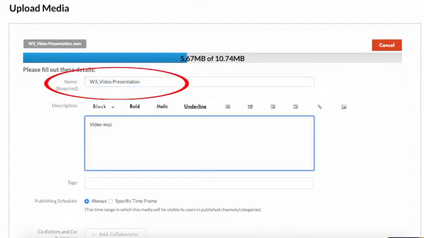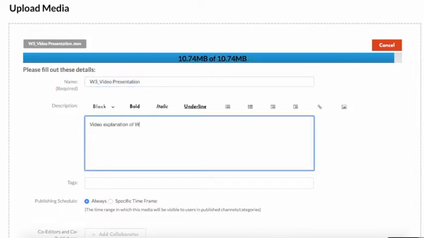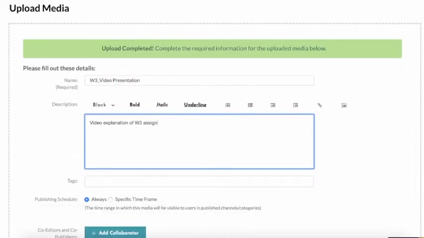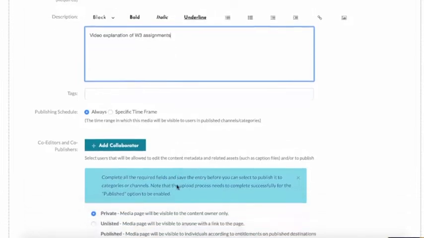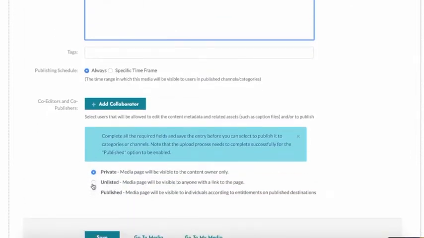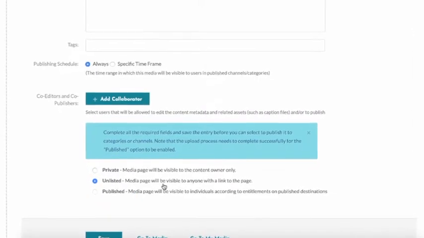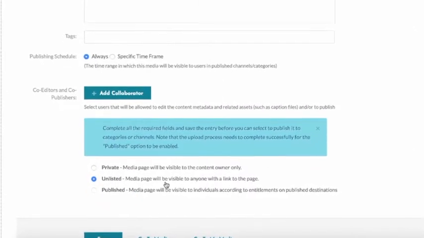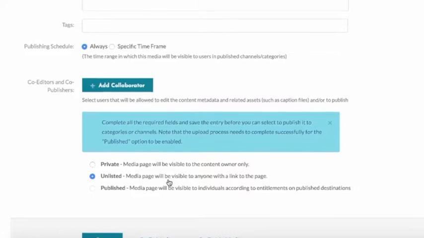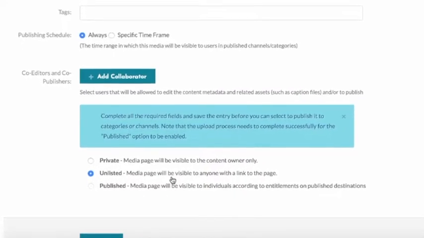Feel free to change the name of the video if you wish. You don't have to give it a description or any tags, but I do strongly encourage you to change the setting from private to unlisted. Private means that only you can view your video. You can give the link to your students, but they're not going to be able to view the video because it's private. Changing it to unlisted is really the way to go.